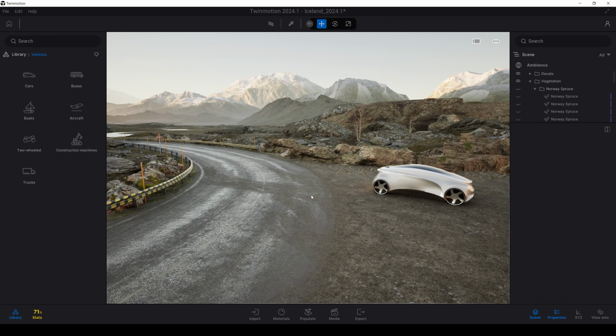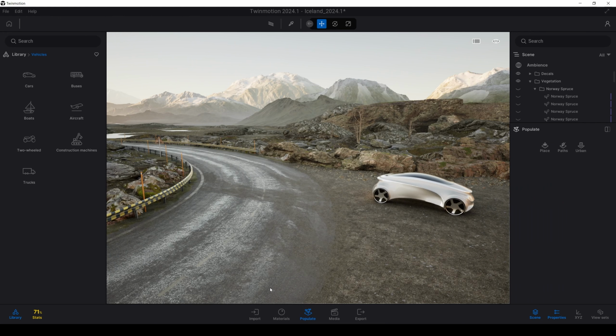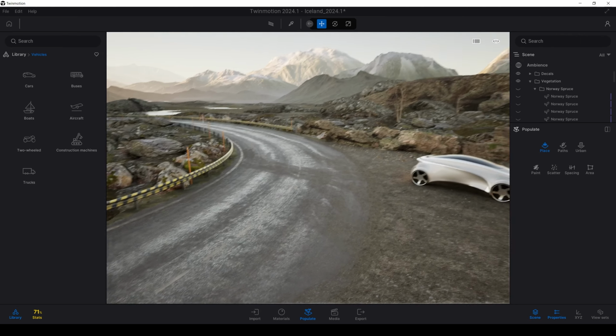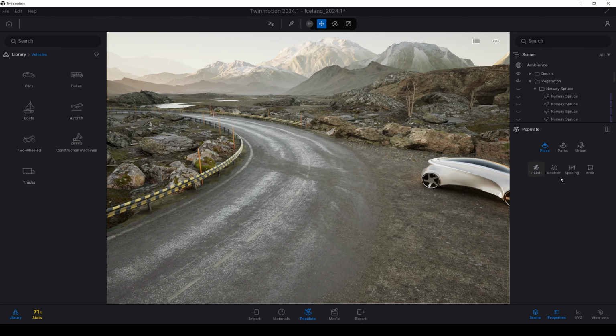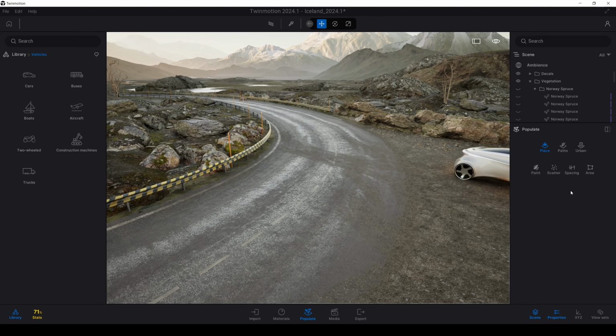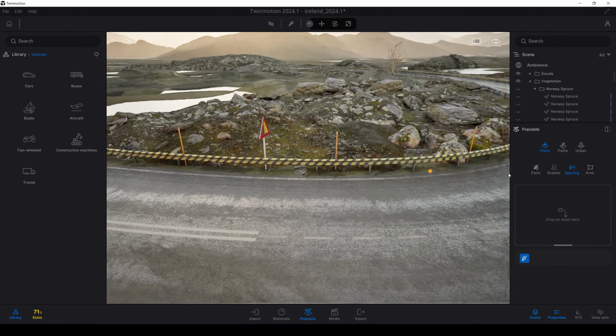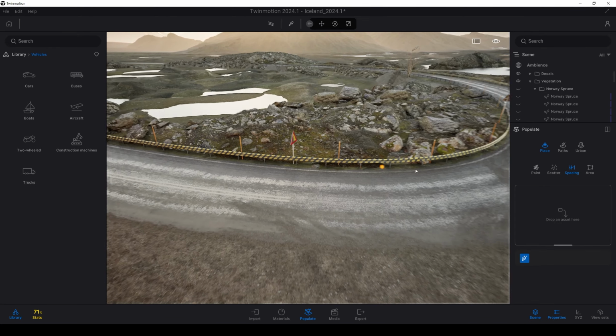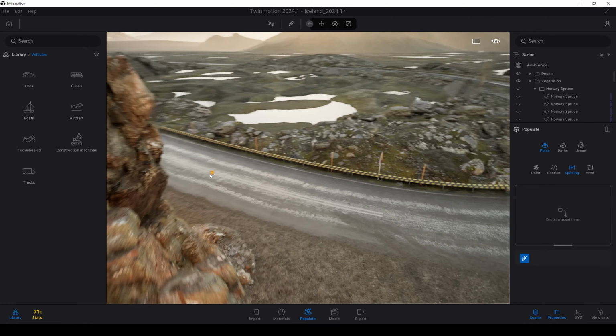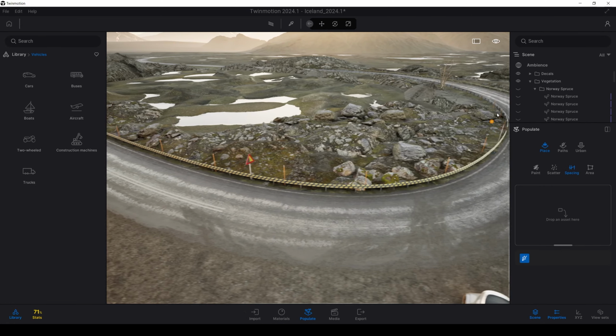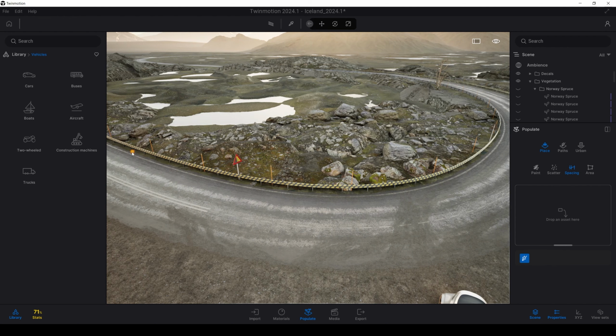First of all, if we go to populate from here and click the place, we will see the symbols are changed. We have new symbols for the paint, scatter, but most importantly, we have the spacing and area. Let's use them. For instance, let's say that we are going to use some trees around these barriers. Let's start from here, and I'm going to click one by one until there.